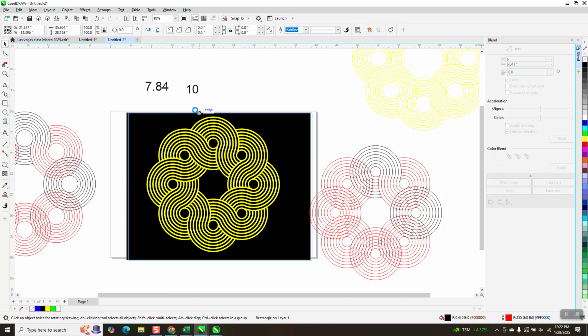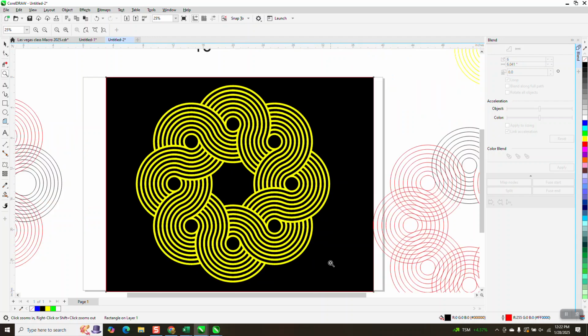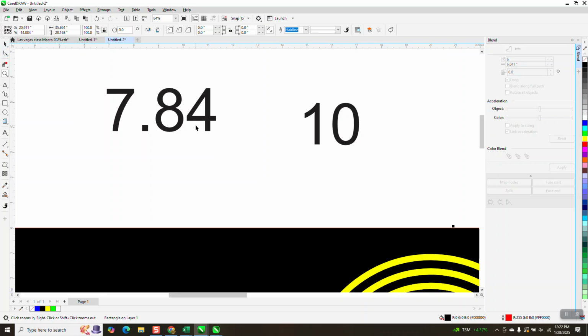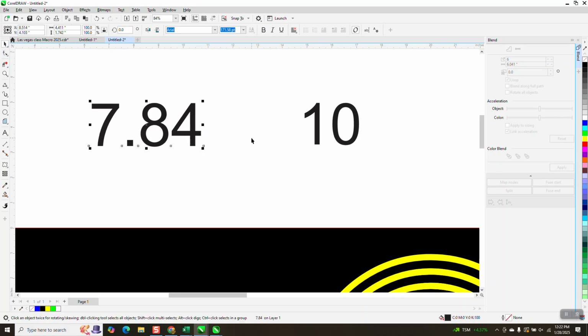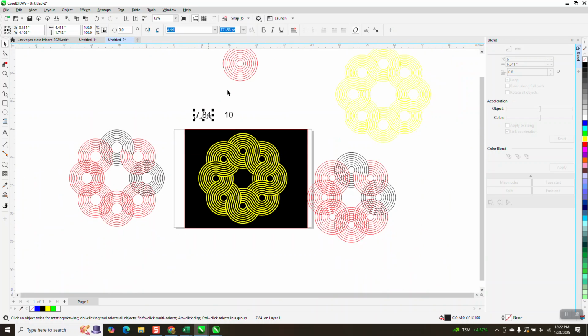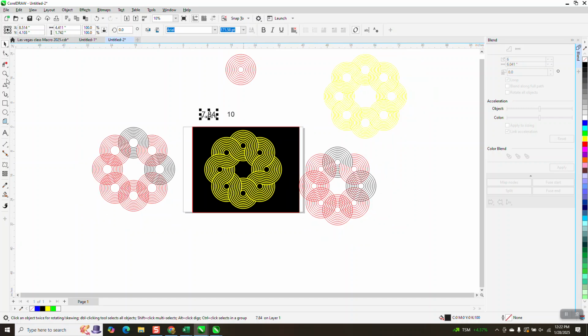Well, that's a pretty simple one. Maybe one of my math gurus will chime in, but the key is you're going to have the 6 blend, 10-inch circle, and 7.84, and don't ask me how I got that. It took me a while.